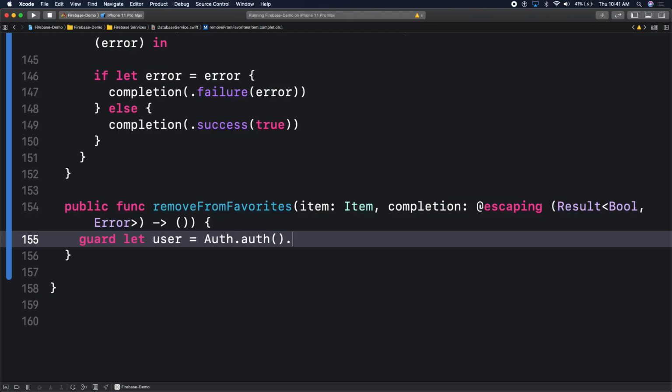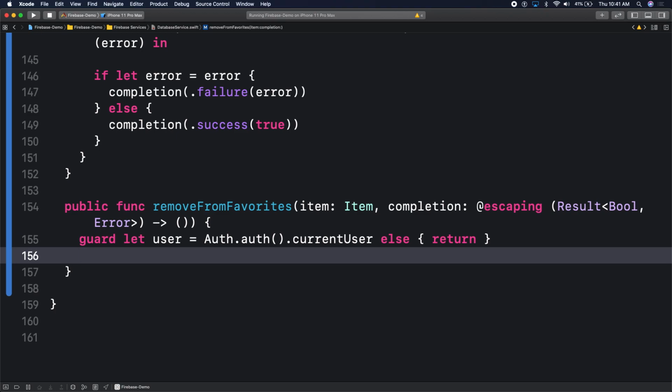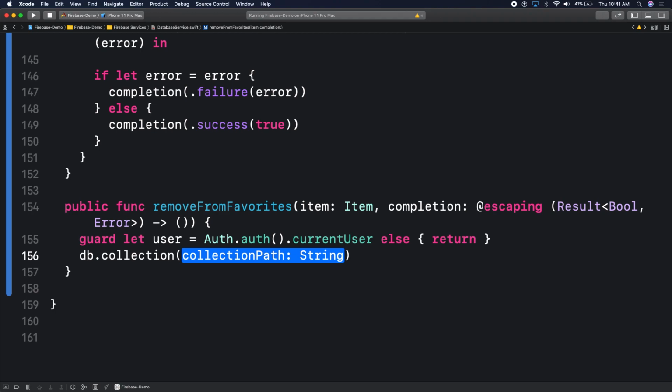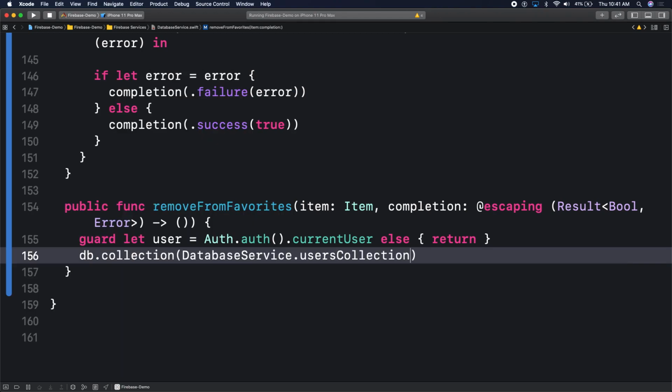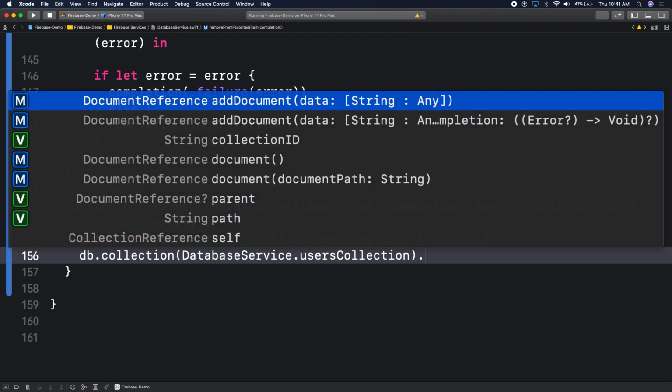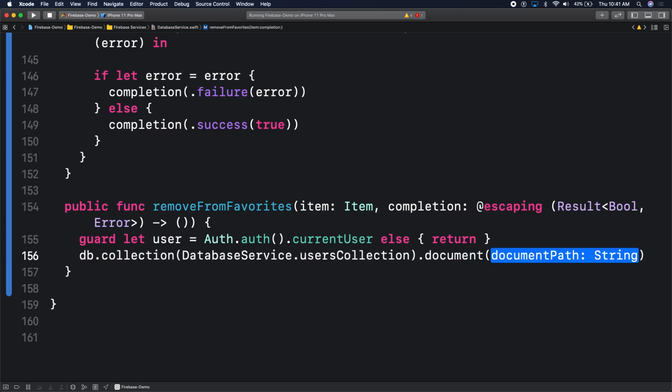Yeah. So here we have a current user, else return. We want to remove an item from favorites. So let's go ahead and access the collection we want to remove from. Here we'll say database service dot users collection dot document, what's the document? The user ID. User dot user ID.